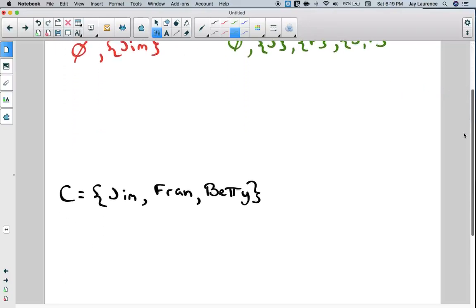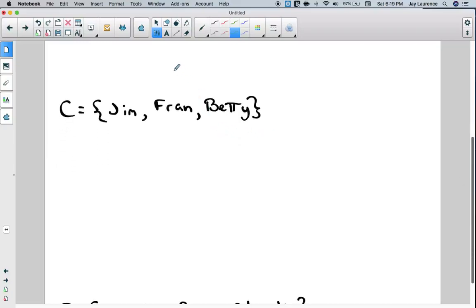All right, so let's see here. For C, I have three elements. So I'm going to start with the empty set, and then I'm going to do all the sets with only one element. So there's J. Okay, there's F.